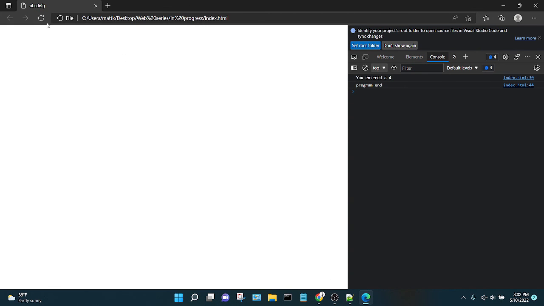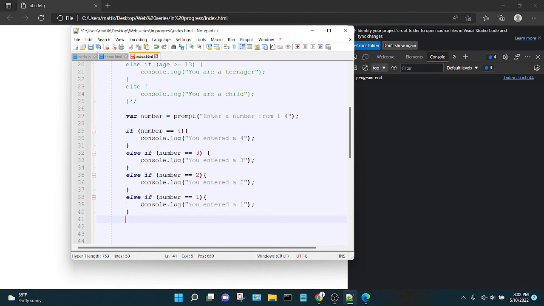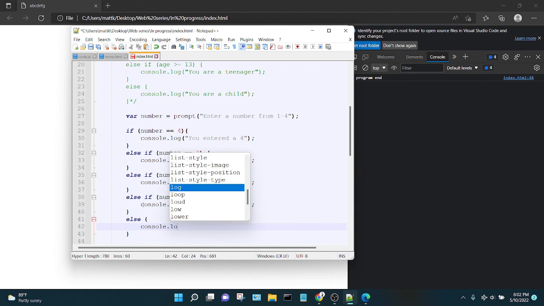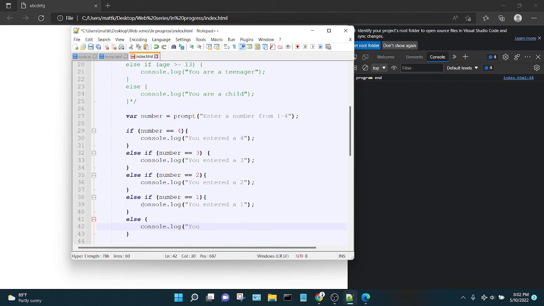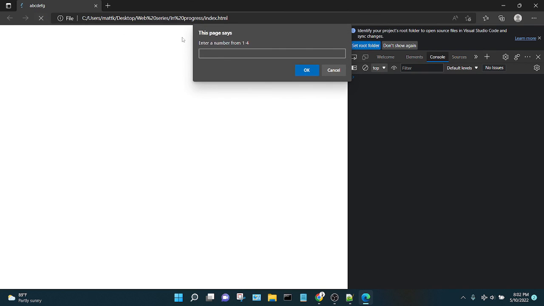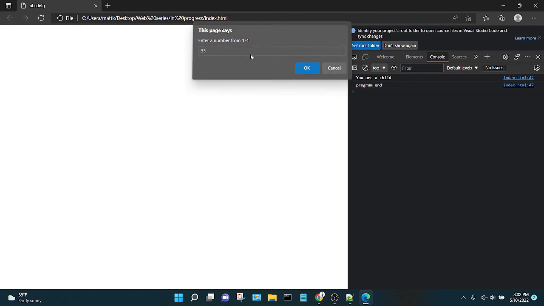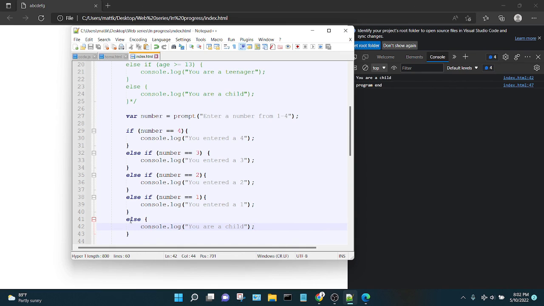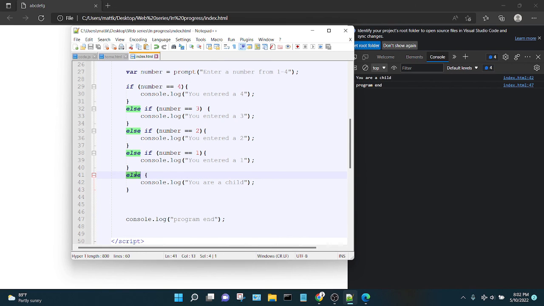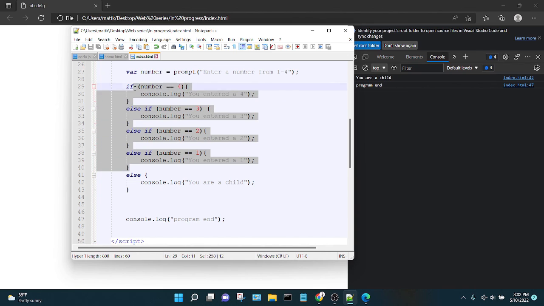Now, if I enter a -1, I want the program to yell at me. We're going to use an else. Else, and there is no condition, so I just add the curly brackets. Console.log, you are a child. Yes, let's just do that. You are a child if you did not follow these instructions. 55, you are a child. So this else is useful because it's our default, it's our last resort. If all of these were not true, then no matter what, be it -1 or 999, this is what will happen.